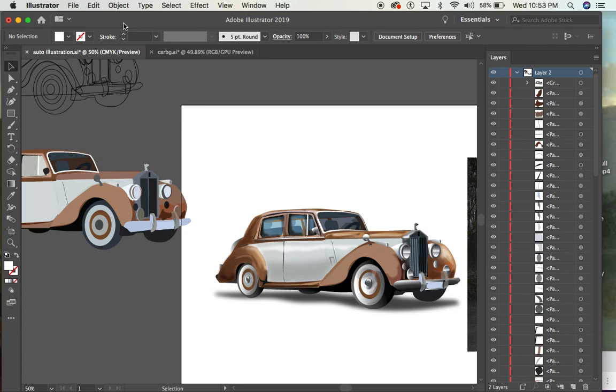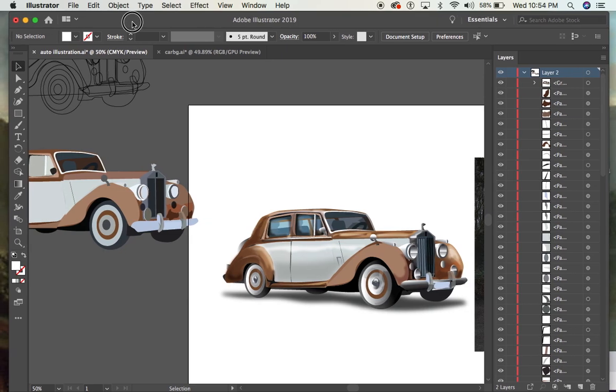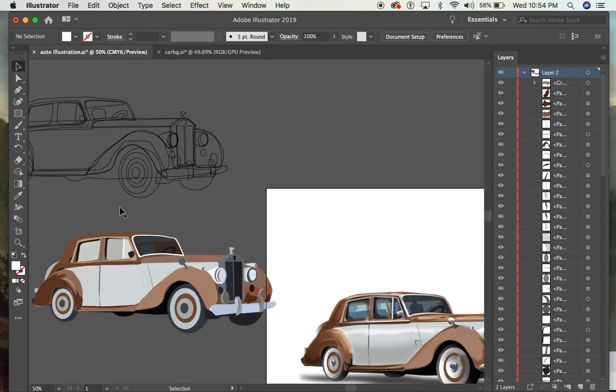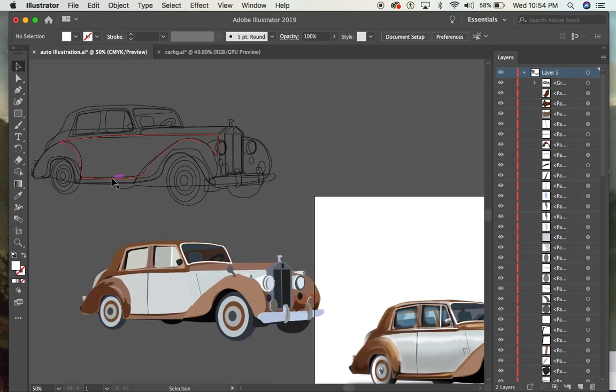Okay, so we've completed our vehicle illustration. I did this old car. I think it's a Rolls Royce. And just a quick review, here's some of the different views of it in progress.